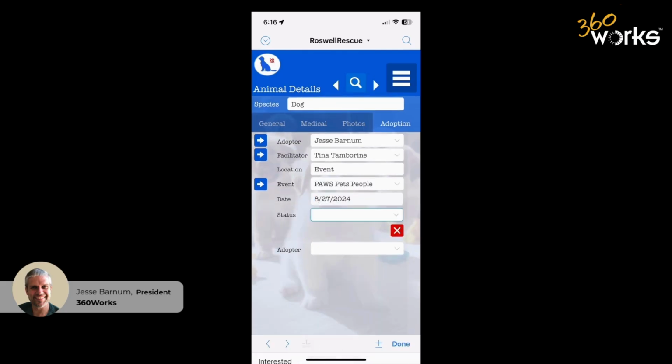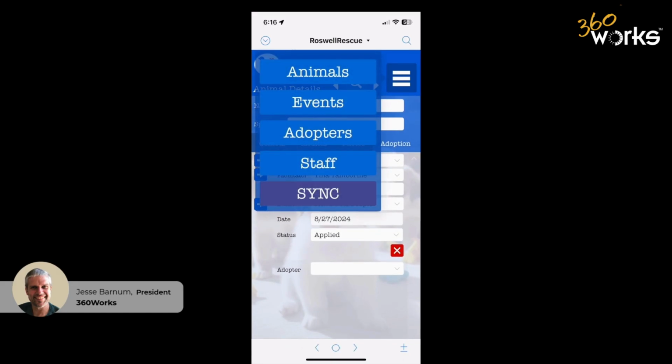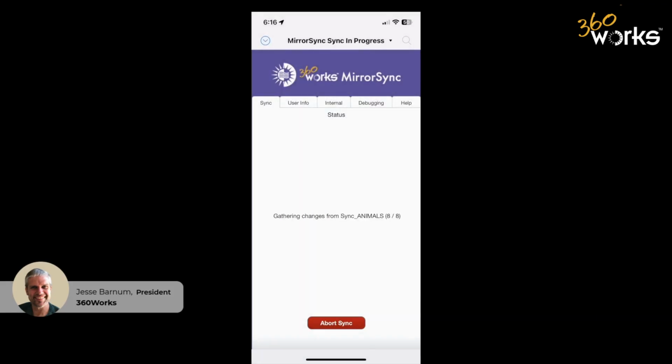I'm entering all the information here. This is a great solution for things like pet rescue events where you don't know if there's going to be Wi-Fi or cellular data at the event. And then I'm going to run my initial sync to push all those changes up to the server.